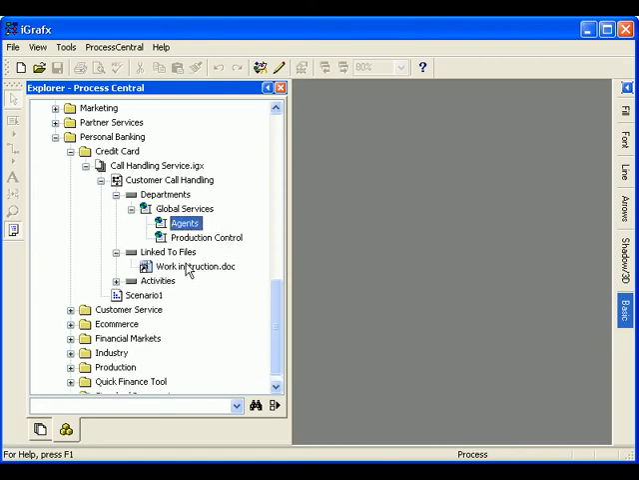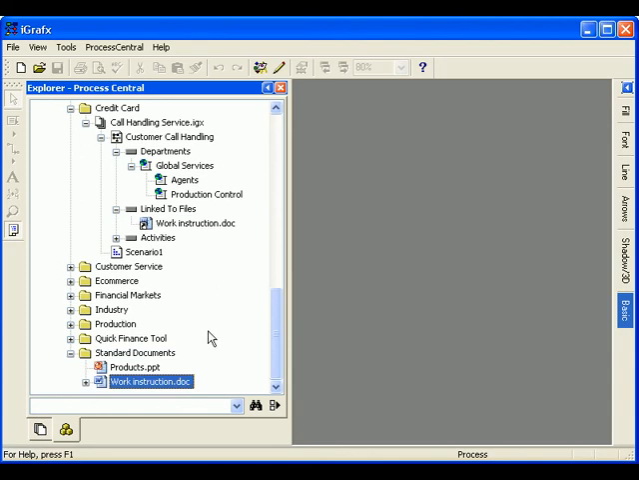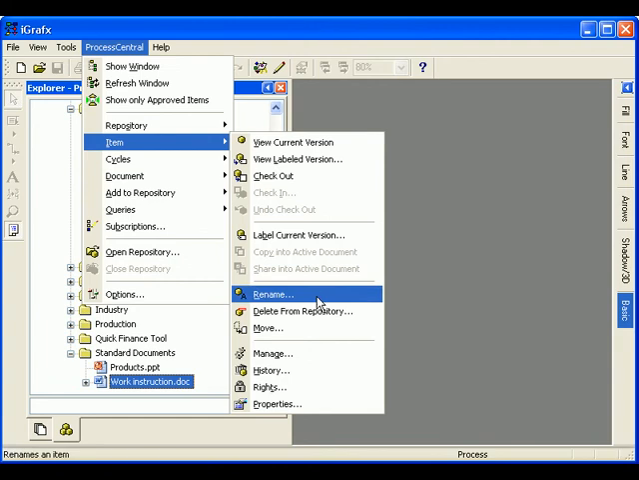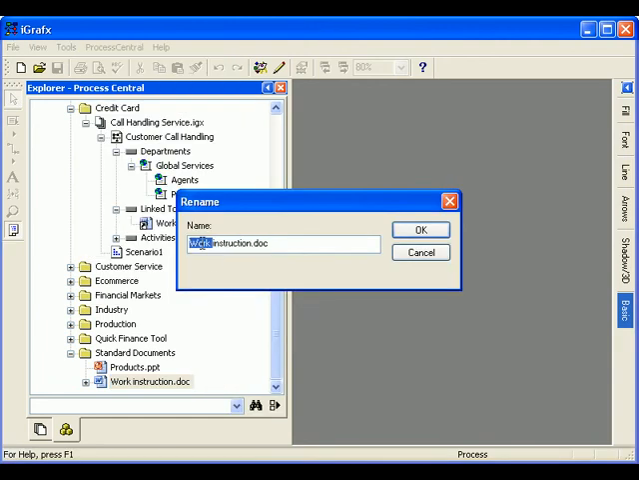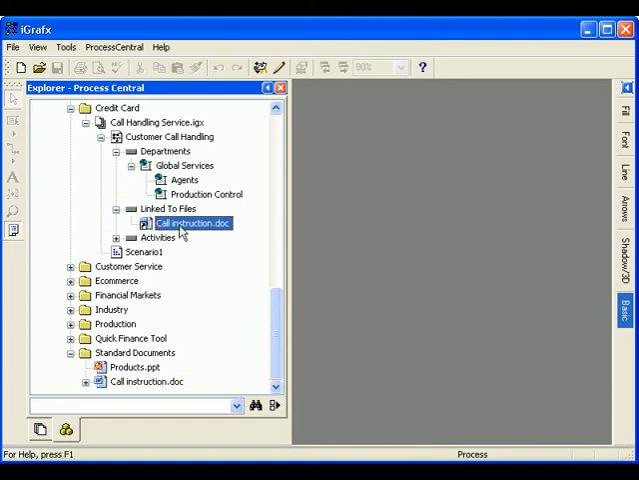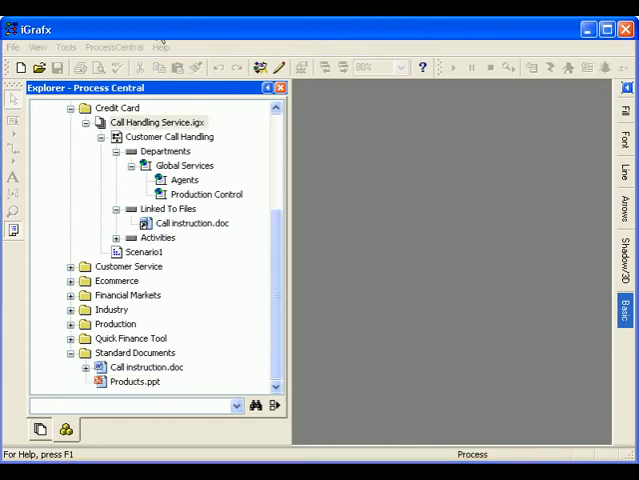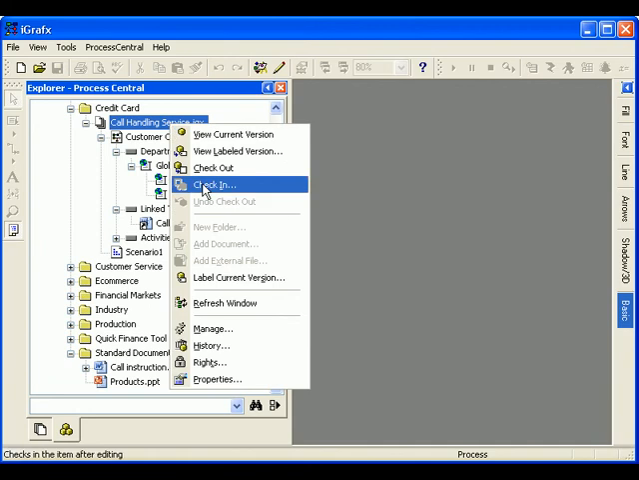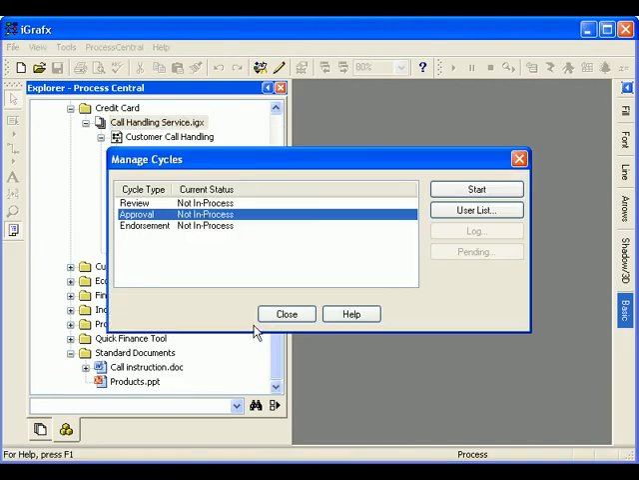Process Central also manages links between repository objects. My call process refers to a Word document. If the Word document changes name, all references to the document from iGrafx diagrams are automatically updated. The repository manages cycles for the review, approval, and endorsement of repository documents.